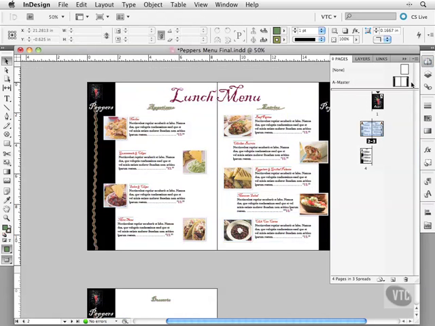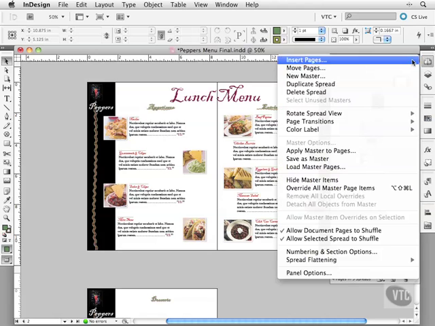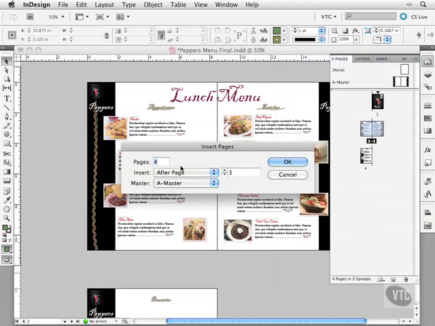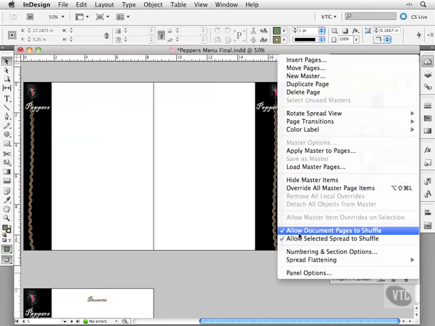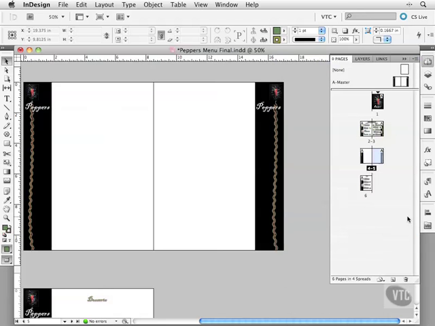So what I'm going to do is add a couple of blank pages, and we're going to create a gatefold with different page sizes on the edges here. So let me insert pages. I'll insert 2 pages after page 3, and there we have 2 blank pages. And as we saw in the second movie of this chapter, if we want to add this gatefold, we have to turn off allow document pages to shuffle.